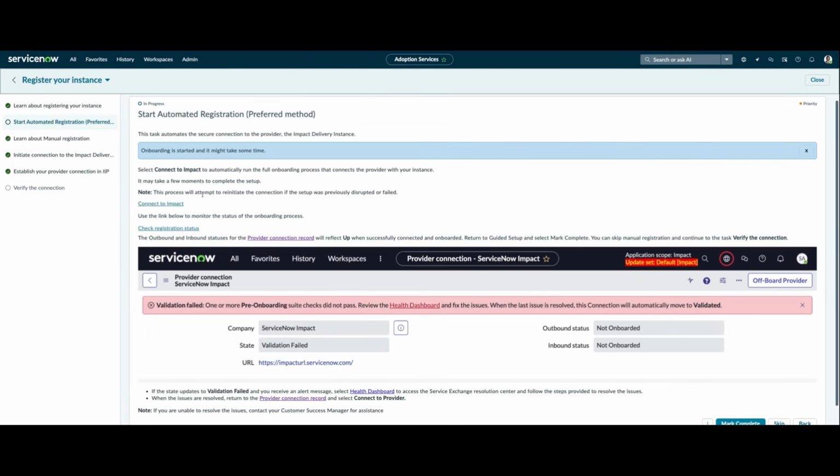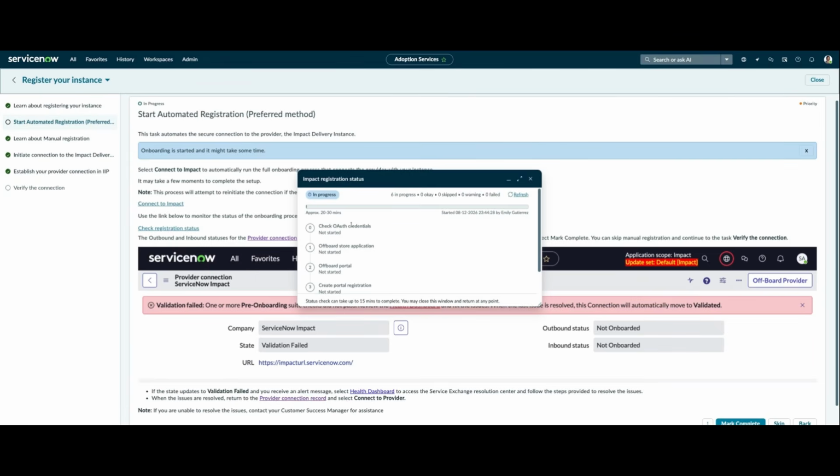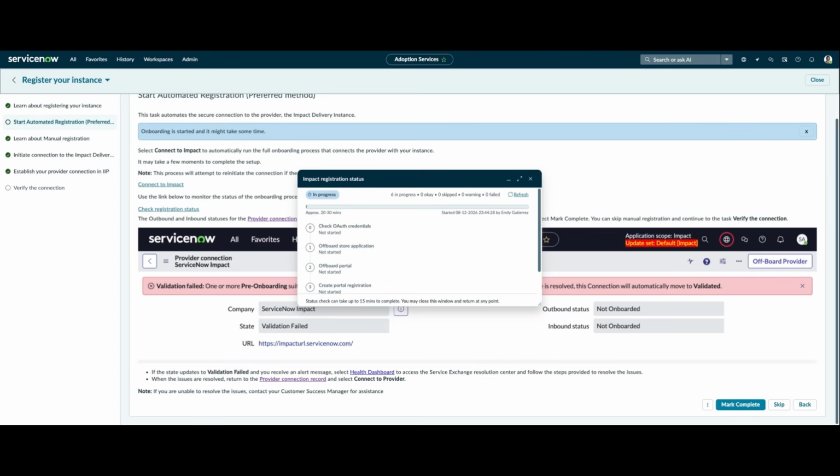All you have to do here is go ahead and click the Connect to Impact button. You'll then get a pop-up that shows you the progress of connecting your instance to the Impact delivery instance. All you need to do once you click the Connect to Impact button is wait for the progress bar to move to complete, and you can go ahead and mark this step as complete.